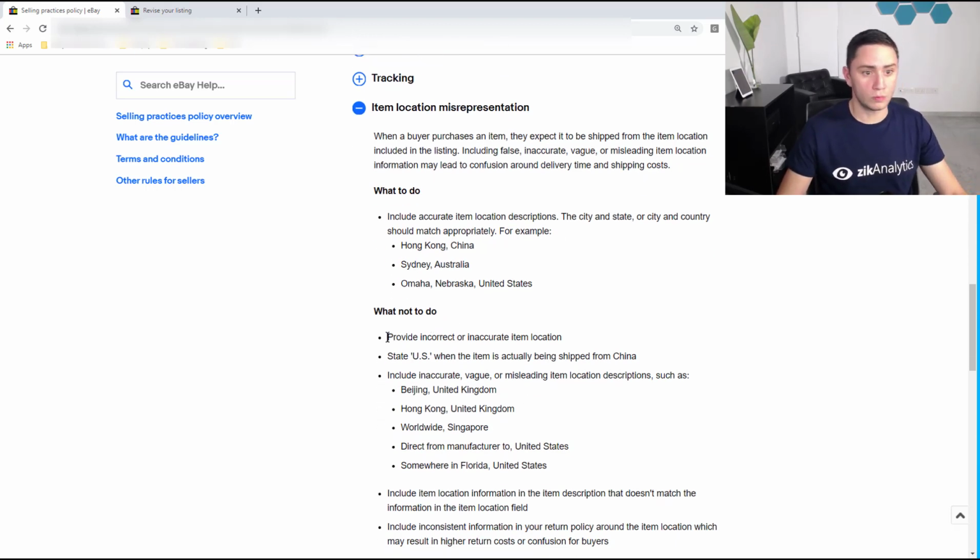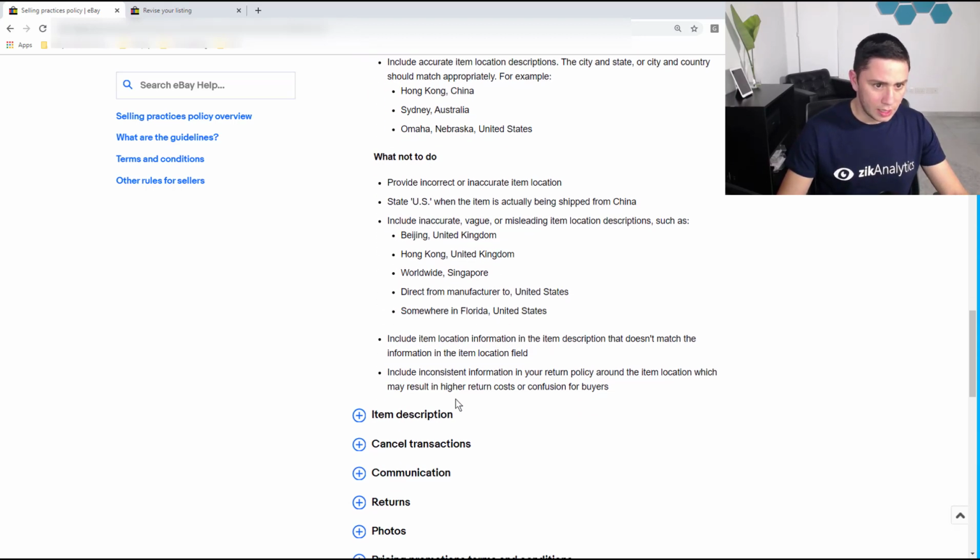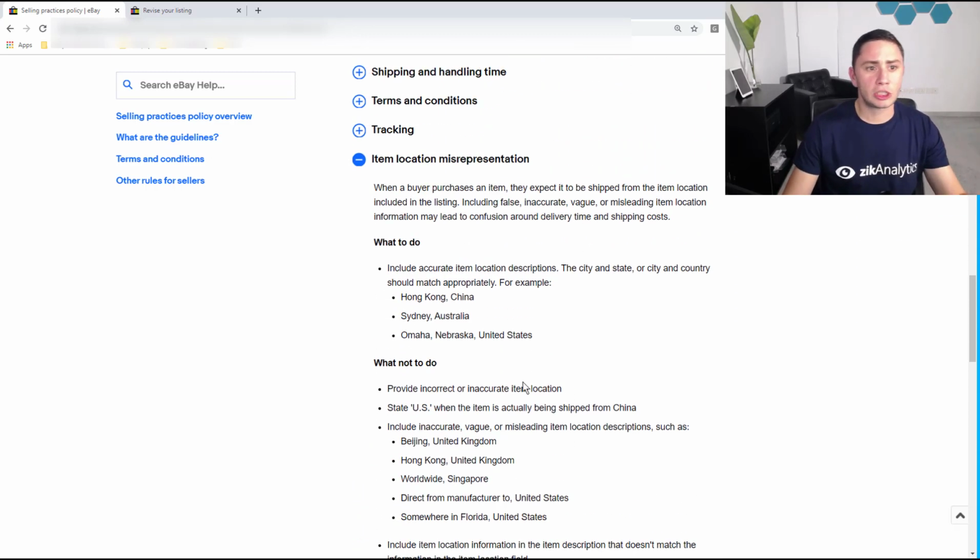What not to do? Provide incorrect or inaccurate item location, such as state, US, when the item is actually being shipped from China. Include inaccurate, vague, or misleading item location descriptions such as Beijing, United Kingdom, Hong Kong, United Kingdom, and so on. Include item location information in the item description that does not match the item location field. Include inconsistent information in your return policy around the item location, which may result in higher return costs or confusion for buyers.